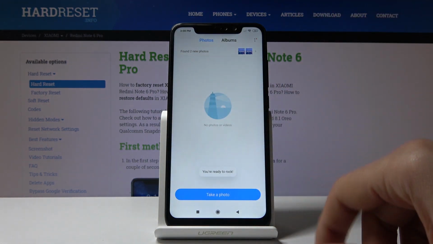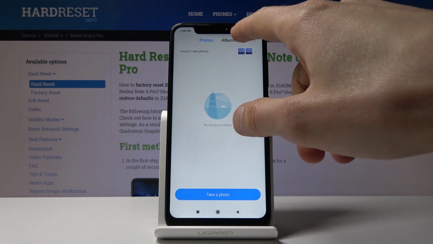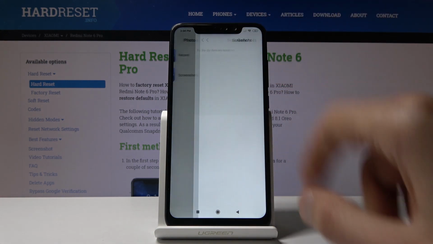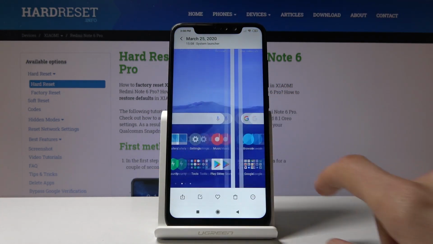Just tap on allow. I'm launching this for the first time, so that's why it's asking me all this. So once you open up the photo gallery, you can go into albums where you should see screenshots folder, and in here there will be the two exact same images that I have captured, as you can see.